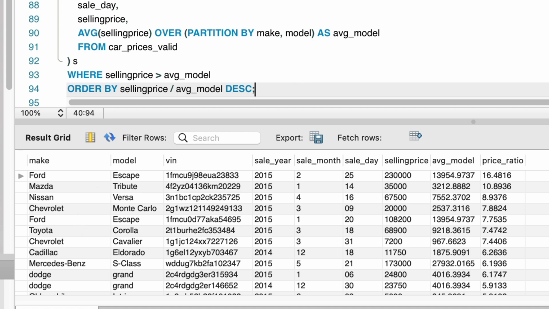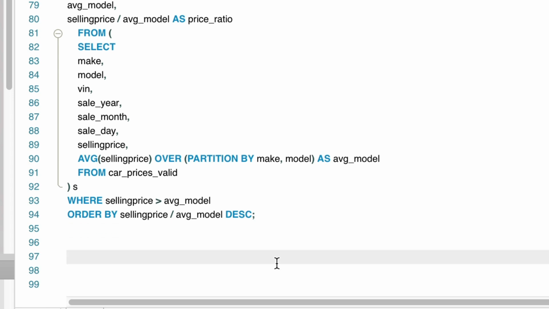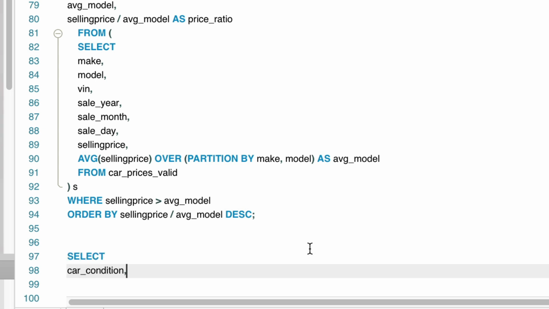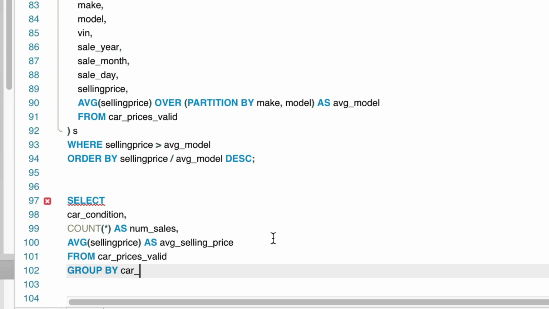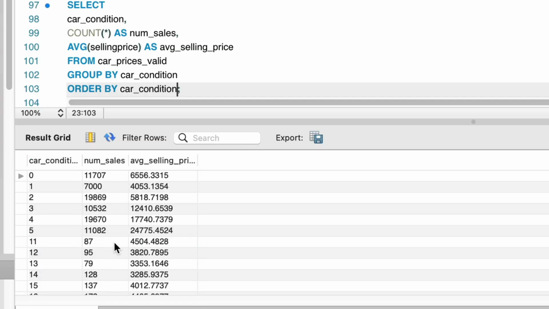We saw in our sales data a column called condition, which we have renamed to car condition. How does this condition value impact the sale price and how many are sold? Let's find out. We can write a simple select query to find the condition values, the number of sales and the average sale price. We can see all of the condition values here, the number of sales and the average sale price. This is a little interesting, but it's a little too detailed.